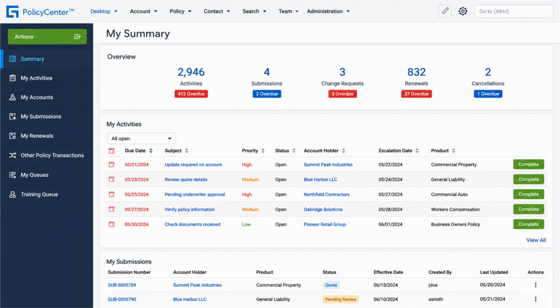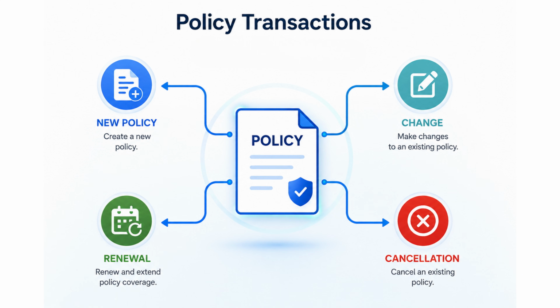Welcome back to our Guidewire Policy Center series. In the previous videos, we explored the Policy Center interface and learned how to navigate through the application. Today, we're moving one step deeper. We're going to understand the heart of Policy Center, policy transactions.